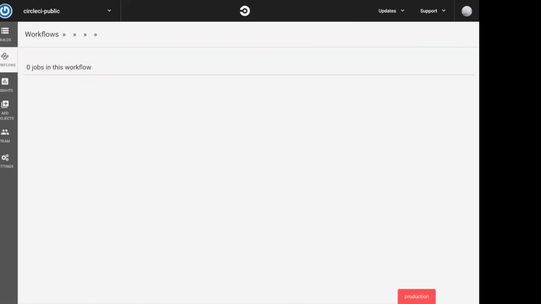Can you have repo status badges per workflow? That's a great question. Not currently, but that is coming. I would imagine that's going to be tied into API support for workflows, because it's the same issue.